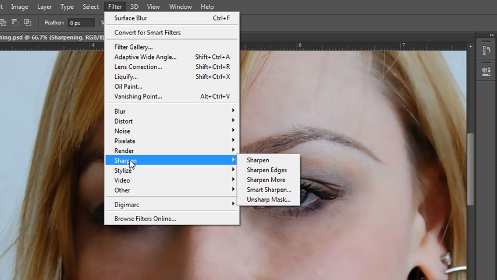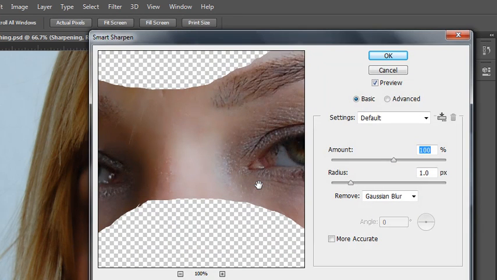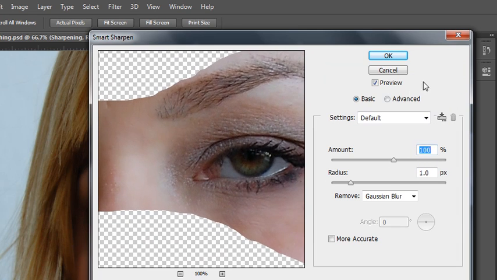Unsharp mask is an older version of the sharpen tool, which gives you more control over the sharpening. And smart sharpen is a newer version of the unsharp mask tool, which has even more controls. So I'd recommend either using unsharp mask or smart sharpen. Either one will work for this. Here you can adjust the amount. Somewhere between 75 and 125% should do what you need it to do.